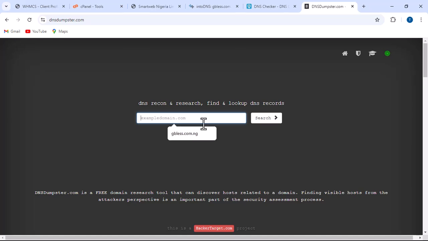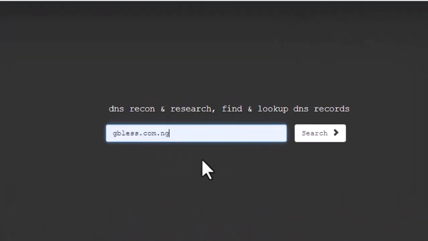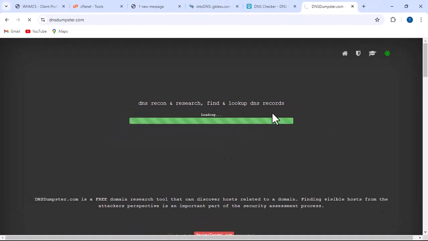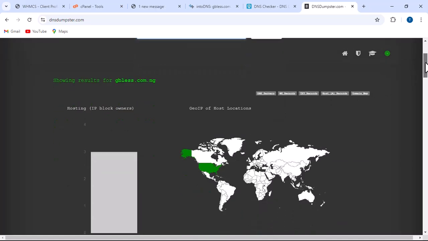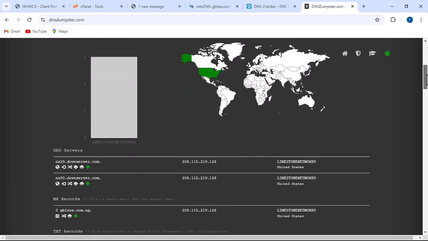So on DNS Dumpster, you can as well search your domain name, gbless.com.ng. Click on the search button. This will give you more details than the other DNS checker tools. It gives you more details about the domain name, the server it is pointed to, the location of the server, and what have you.